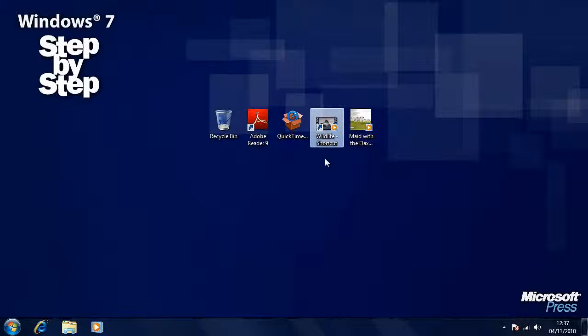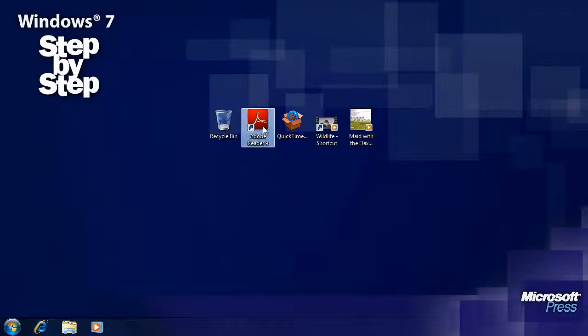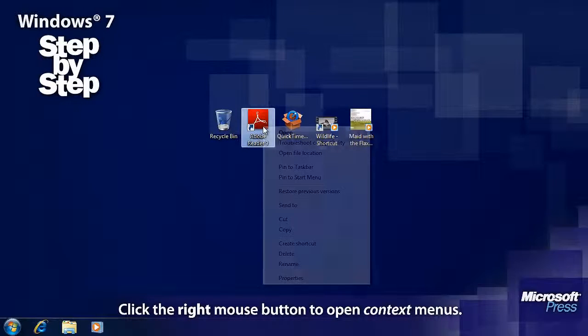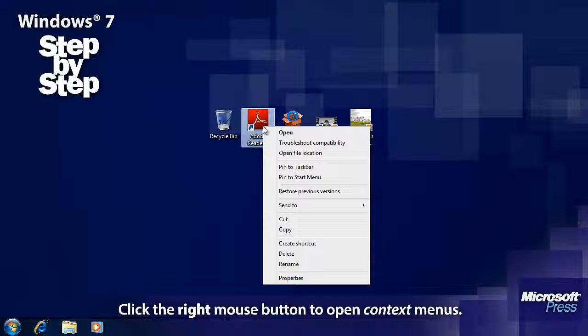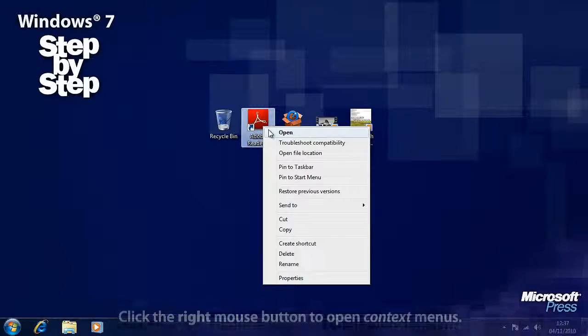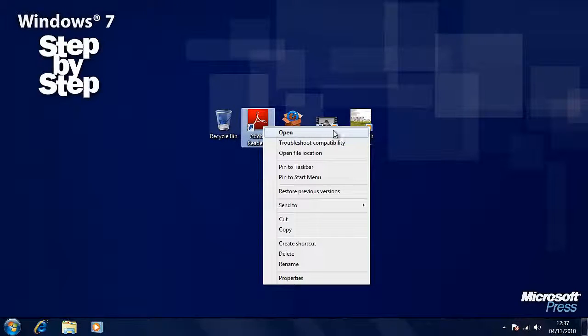Now on your mouse you've got 2 buttons. The left mouse button, if you click it once, is used to select something. If you double click it or click it twice, it will open something. But you can also use the right mouse button. If you right click on an icon on the desktop, you will open a context menu which can give you all sorts of additional options.